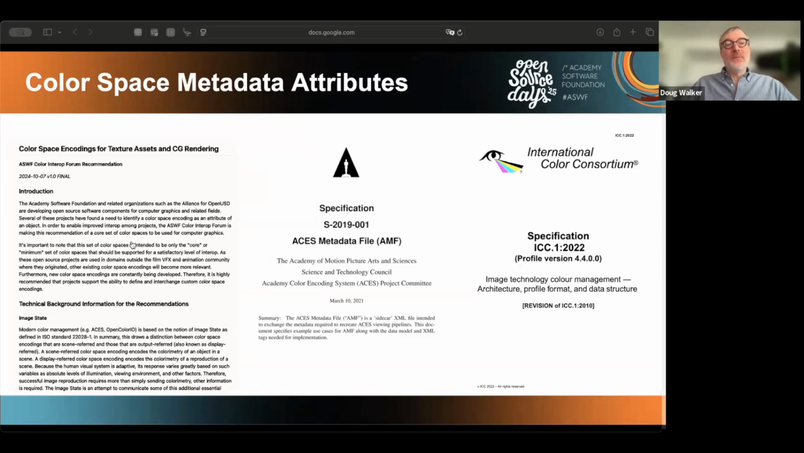We're adding what's called an interop ID to color spaces that allows you to draw connections more easily and more reliably to standards like that. Also, ACES metadata files. This is another thing that's been in the works for a couple of years. We're waiting on a finalized set of reference files for AMF, but we're trying to improve the AMF support. We've already got a prototype in OCIO, but we're looking to go beyond that.